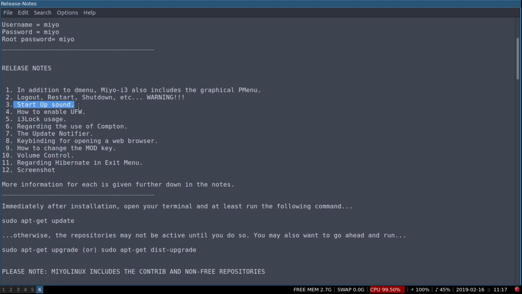The wonderful Miyo startup sound is included out of the box. If you don't want to listen to that startup sound, just comment it out in the i3 config file. I have instructions on how to enable the firewall, i3lock usage, which I just talked about, regarding the use of Compton. Now this is very important. If you want to use Compton, I have it on right now. I'm using it.